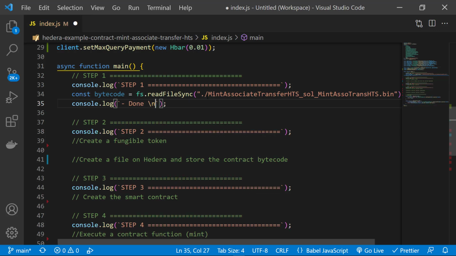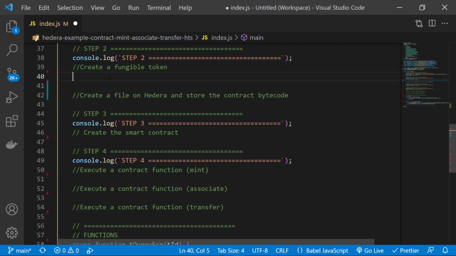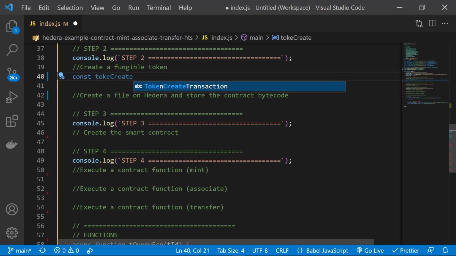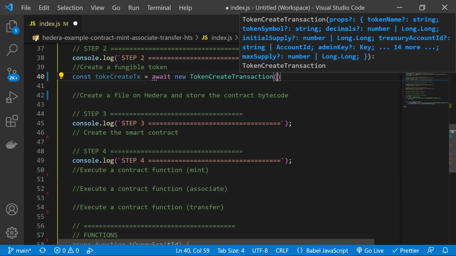For the second step, we create a file on Hedera that stores the bytecode, but first we're going to create a fungible token given that our contract is going to manage the supply for that token. So we do that using the token service, and here we create this token create transaction variable. This uses await new because we're doing these operations asynchronously. And here we use the token create transaction module.